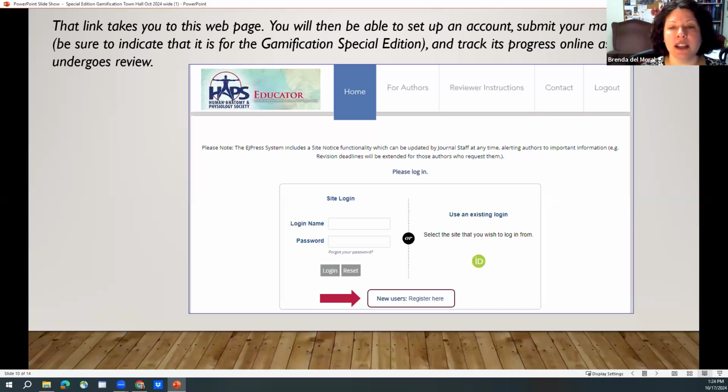You will need to create a profile for yourself in order to submit your article. And this is to your advantage, because this is the process by which you will receive emails that update you as you are going along in the publishing and review process.